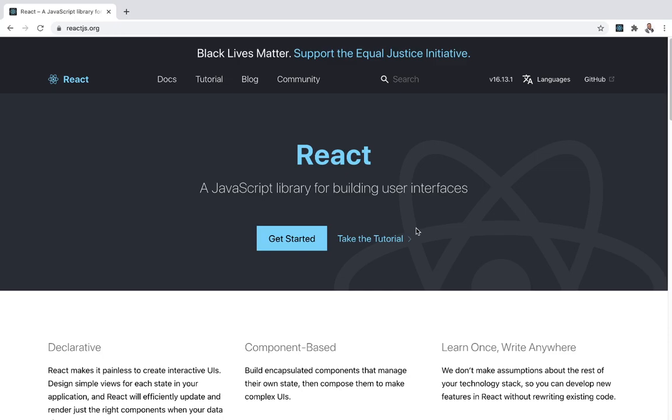So we're going to be talking about React finally. I like the way they've put the Black Lives Matter here. Support the Equal Justice Initiative. Awesome stuff.